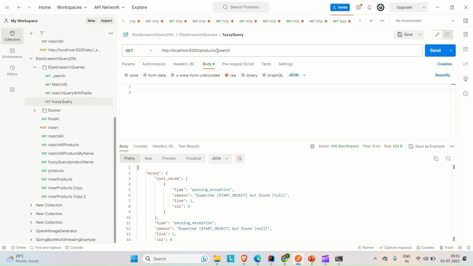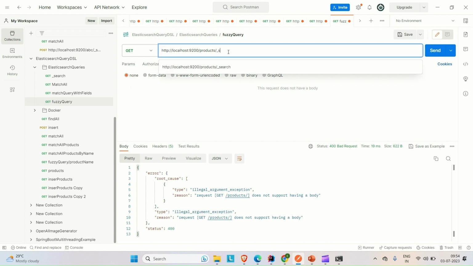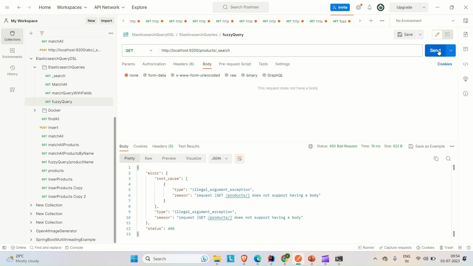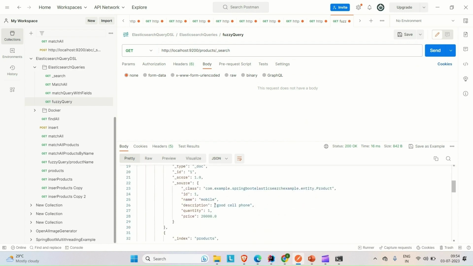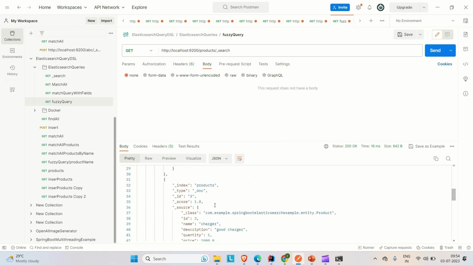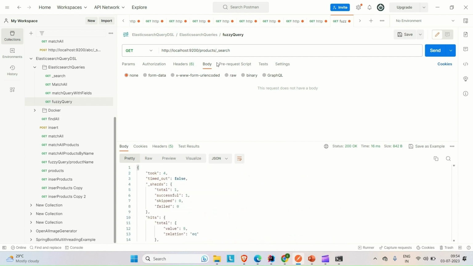Let me show you something else. Okay, so it should not have a body. Let me remove it, none. Okay, and now if you search and hit enter, you can see we are getting all the 4 products, or sorry, 5 products that we have inserted in our product index. You can see these things are coming. So this way you can search out of your index from Elasticsearch directly.